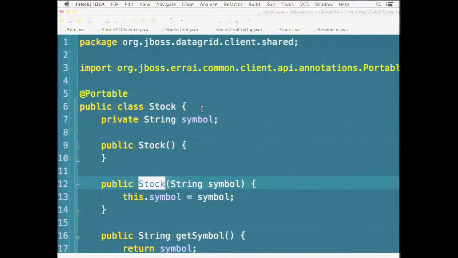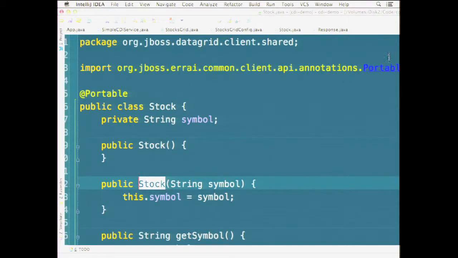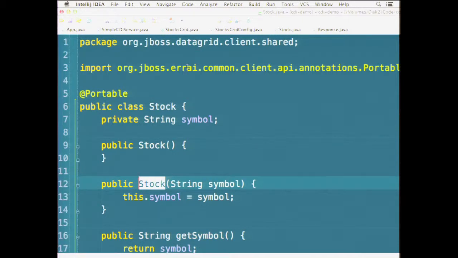And that bean is going to be automatically translated into JavaScript and going to run in your browser as well, right? So that the JavaScript that's running in your browser has access to this bean as well and is able to have all the rich functionality around that. So you can do some really cool stuff with Errai that way. Yeah, there you go. That's the import over there for @Portable. So that's an Errai annotation.